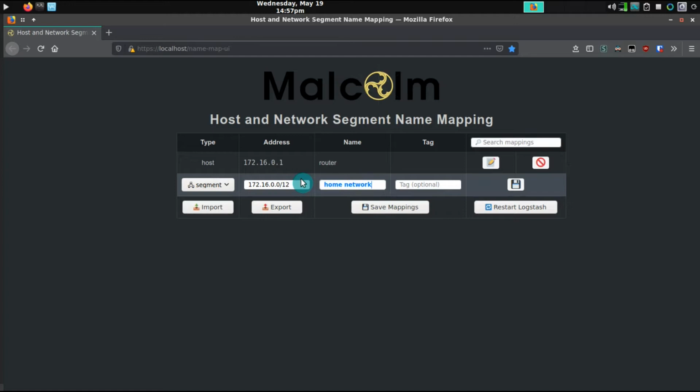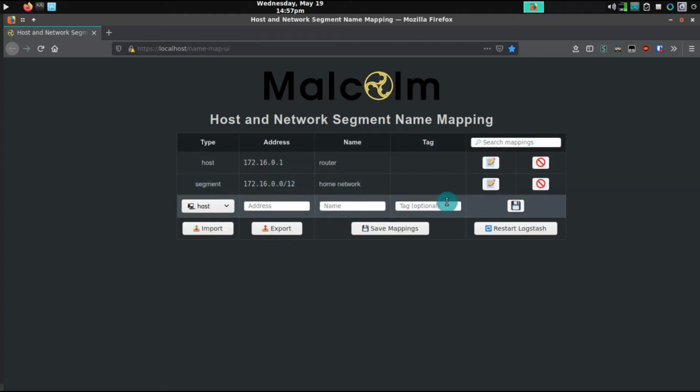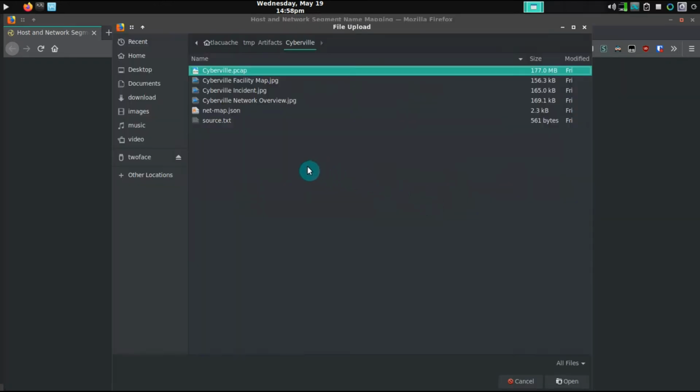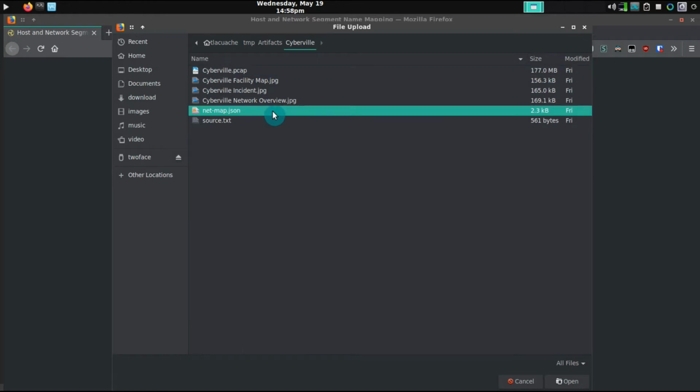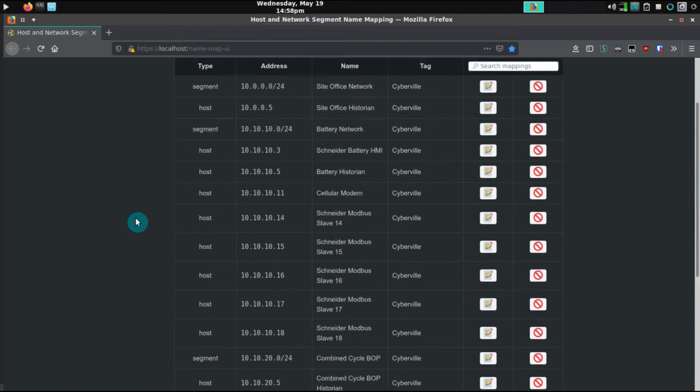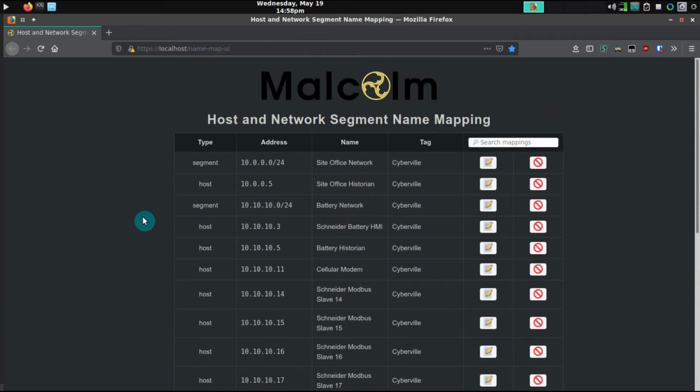In this case, for our example, I've already created a network mapping for the PCAP that I'll be using for this demonstration. If you've done that before, you can save that and back it up and then restore it later, which is what I'll be doing now. So I'm going to click import, and I'm going to replace the name mappings with this netmap.json file that I previously created that already corresponds to this PCAP. You'll see that it populates my list here with segments and hosts that make up my network map.